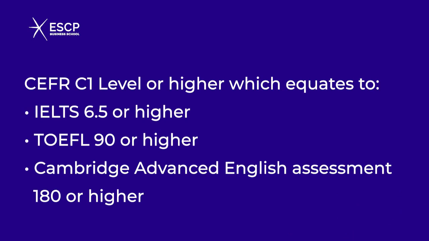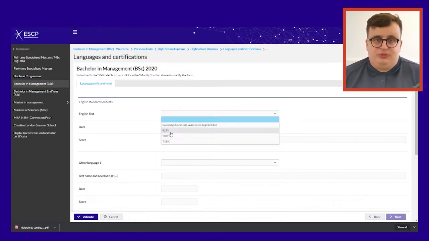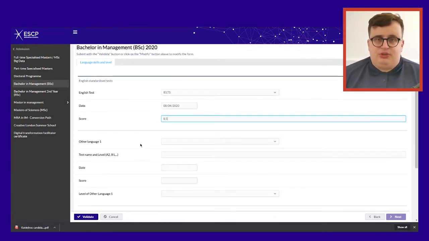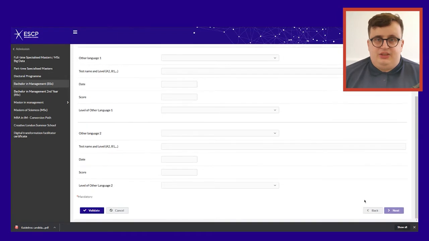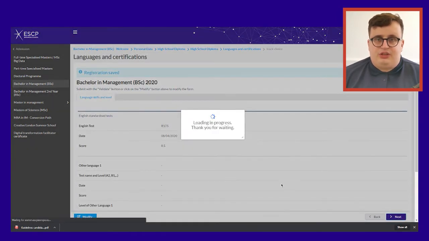At the time of recording, the test scores that we accept are IELTS Academic 6.5 or higher, a TOEFL 90 or higher, and a pass grade in the C1 Advanced English offered by Cambridge English Assessment. So if you've already completed your English test, then fill out the details here. If you qualify for an exemption, or if you're going to take the test later, then just click Validate and then click Next to bring you to our campus track choice.